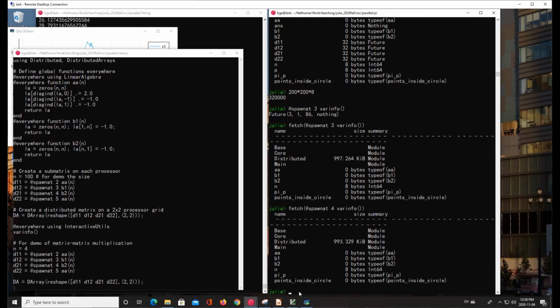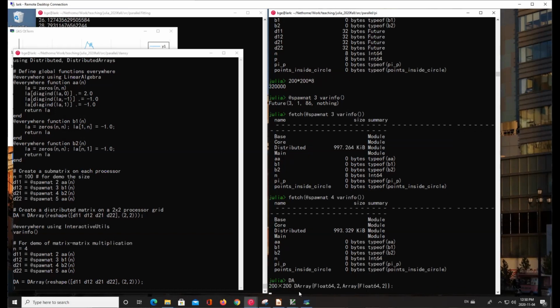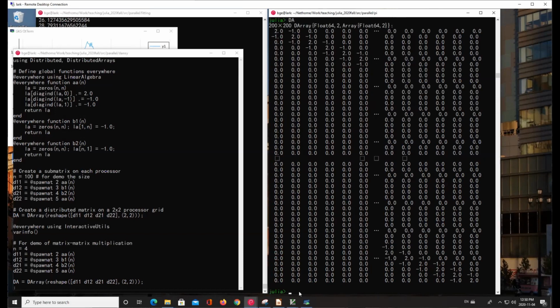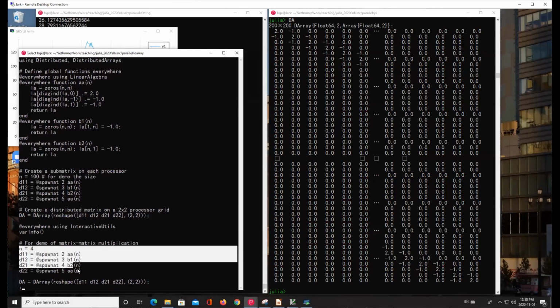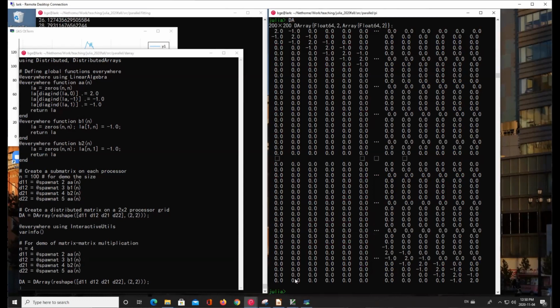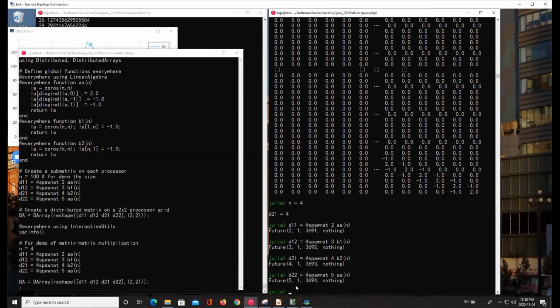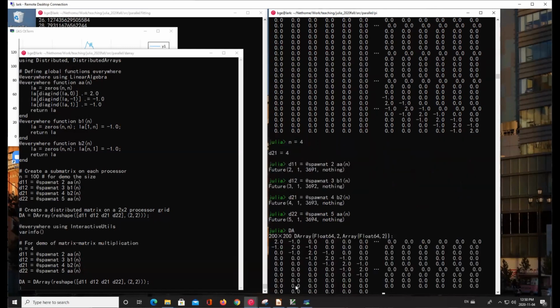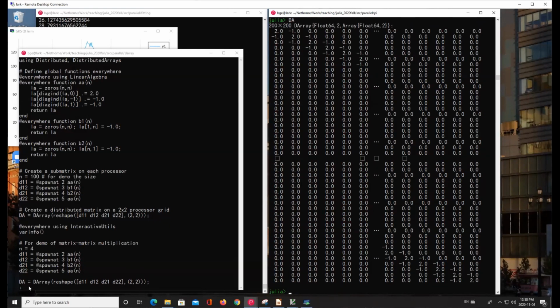Now, let's take a look. As I said, the DA is not the entire matrix, but it's metadata. But what if I just type DA? What will I see? Oh, that's too big. That's not good. It's too big. Let's do it again. I want to run a smaller case. Make it smaller.